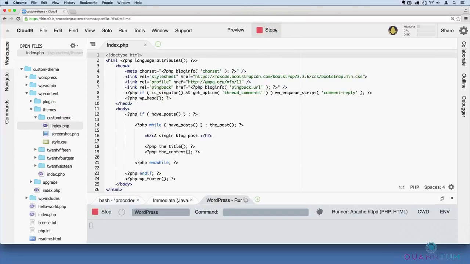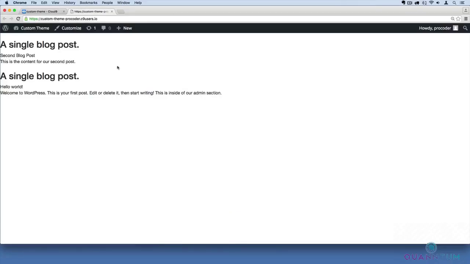I'm going to run the project so that I can see it, and I get this link right here. And then I say open. Okay, so this is our home page right now. So let's add some Bootstrap to make this look good.